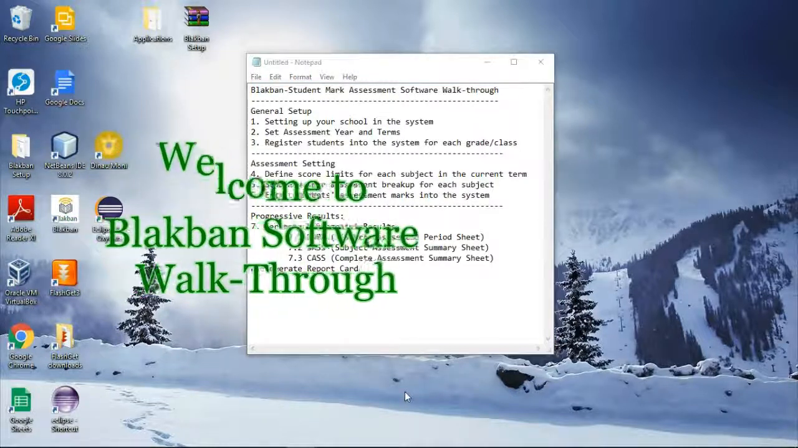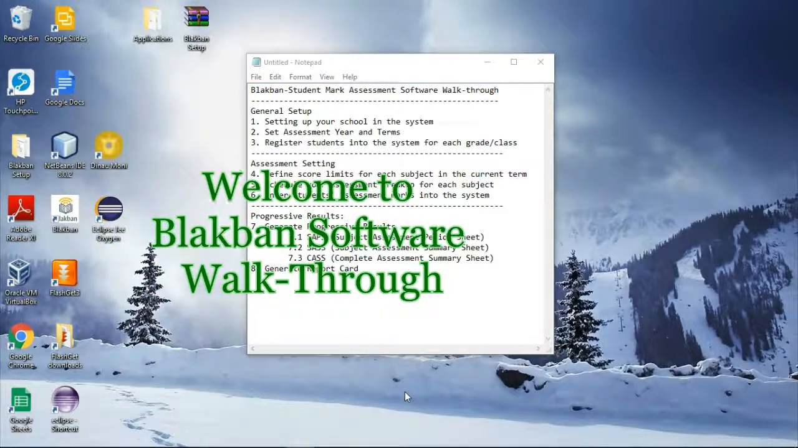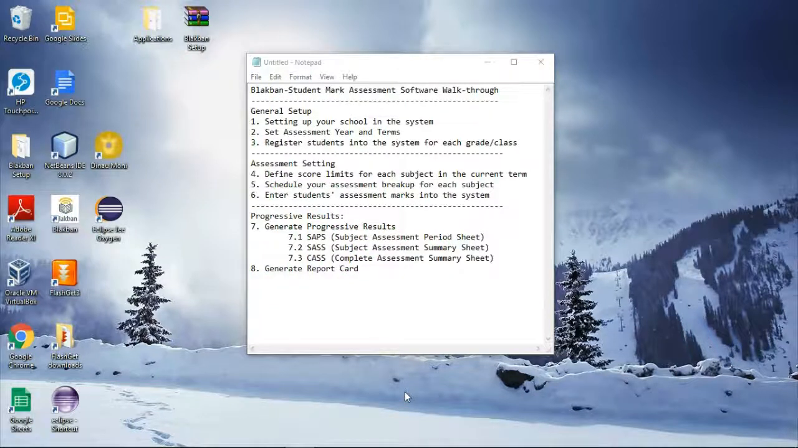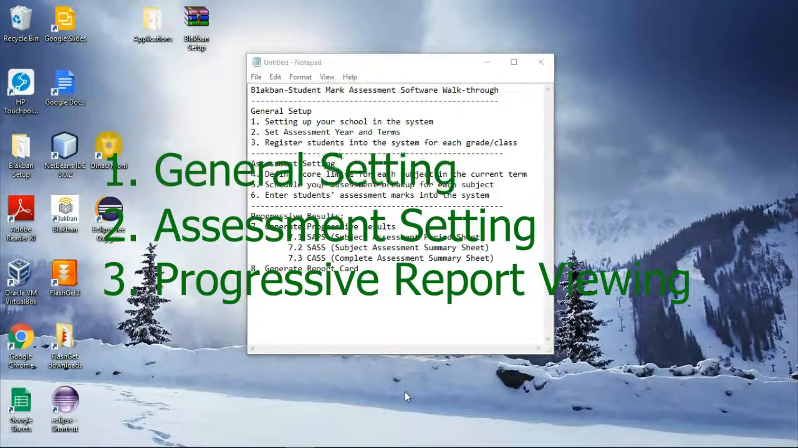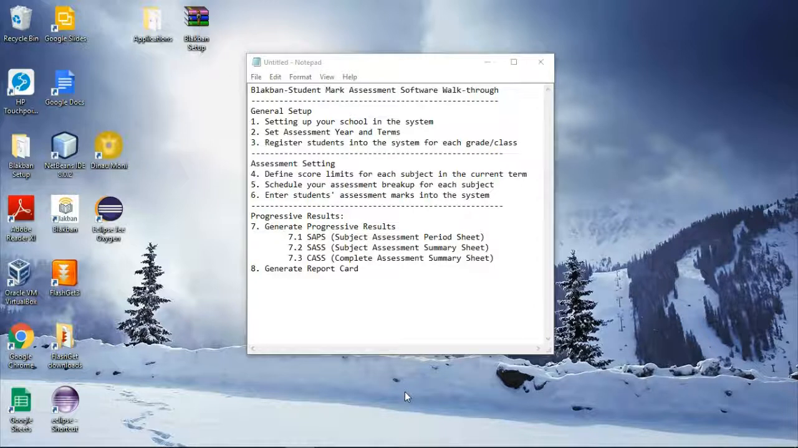In this video, we will look at Blakban Software in three parts. The first part being general setup, the second part being assessment setting, and the last part is report viewing. That is basically generating reports from progressive results. Let's start with the first, which is general setup.